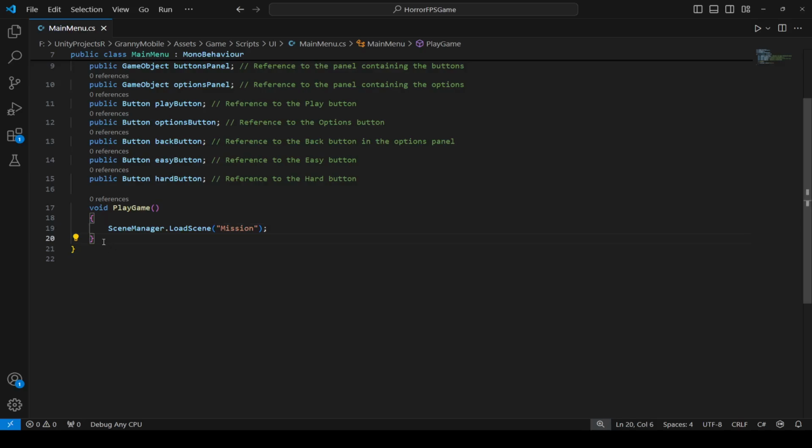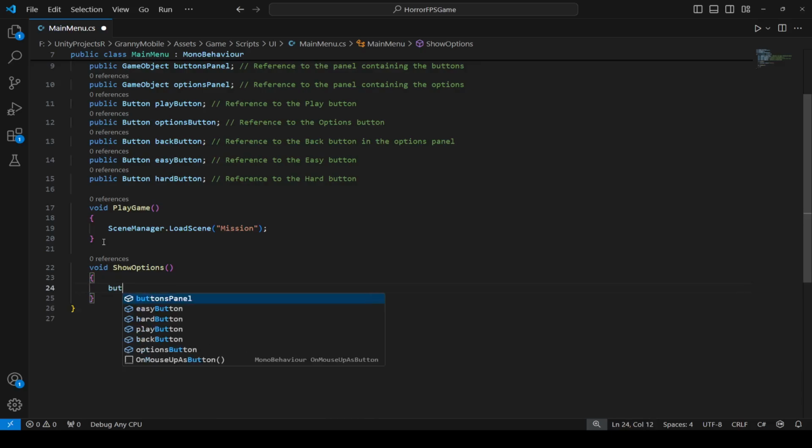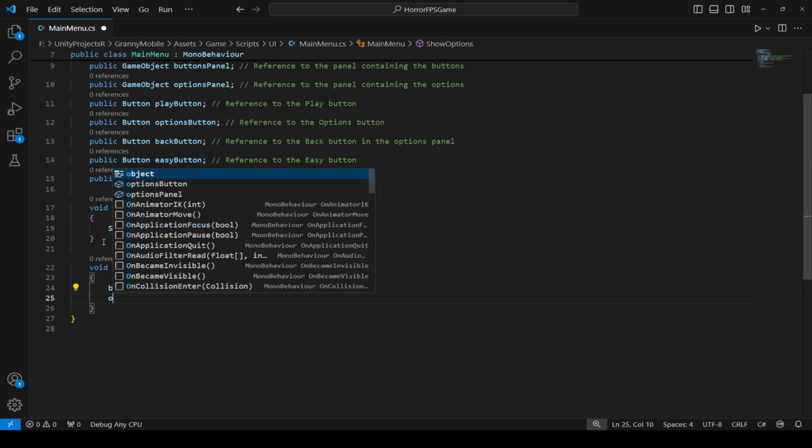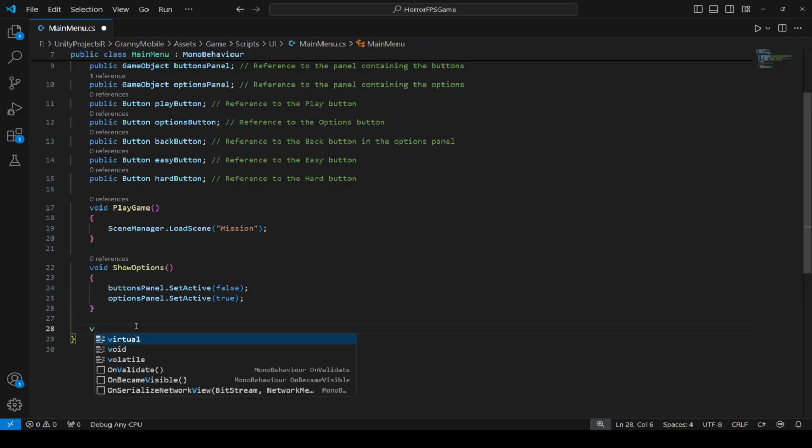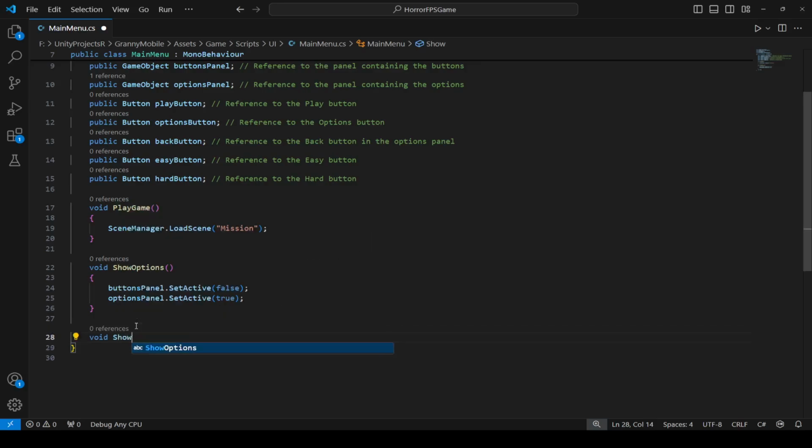Then another method will be for showing the options menu. So right here create a method by the name of show options. In here, when we want to show the options we want the button panel to be deactive and the option panel to be active. Then for showing the buttons menu back again, or you can say the main menu, we're gonna do the opposite of what we did right here. We're gonna show the button panel and deactive the option panel.